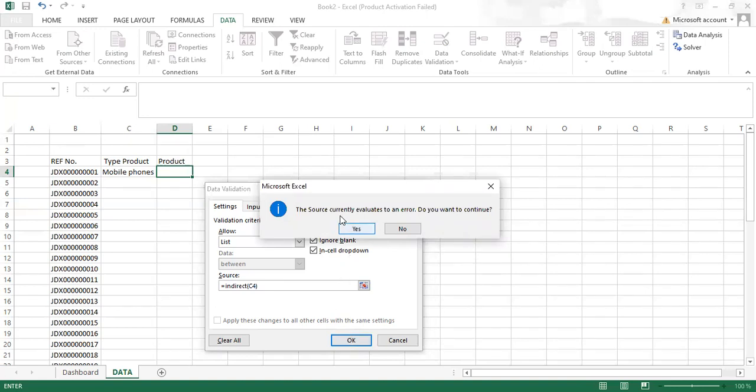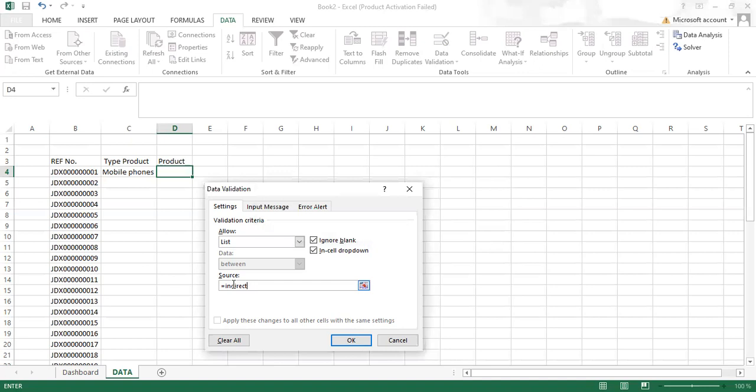Okay, why is it, the source currently evaluates to an error. Do you want to continue? What error? Okay, who has managed? Let me just check my name. Suppose there's an error. If you have managed, please tell me.